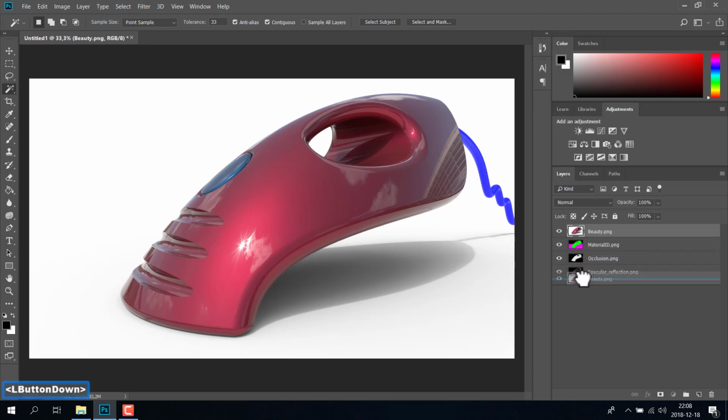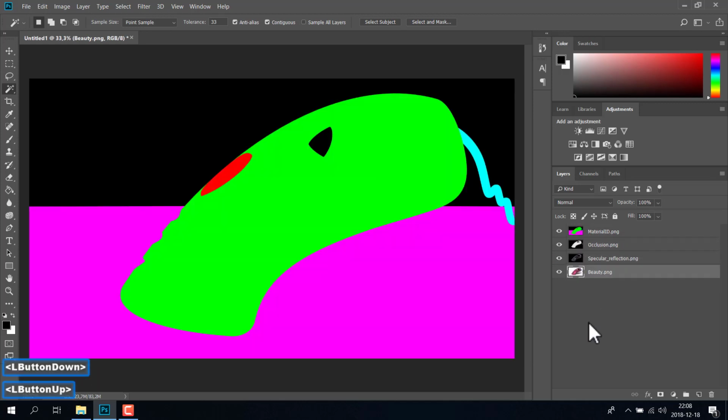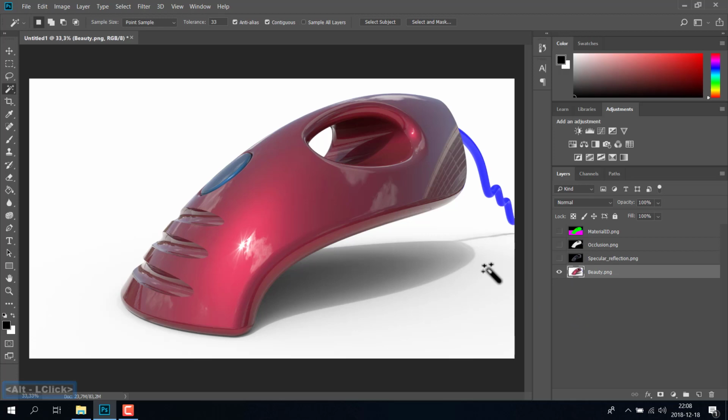So I will move the beauty pass below, and if we alt click the eye, then we could isolate this pass. It looks great, but maybe we would like to tweak some things. Let's say we would like to blur the shadow a little bit. The cable is awful. Maybe we could do something interesting with the button here. So let's see what we could do.